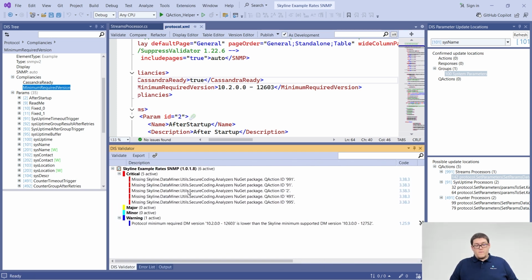So this is a validator. Always make sure you press validate before you publish. Also double check, like, hey, is there anything else? Validator is trying to do as much as possible.